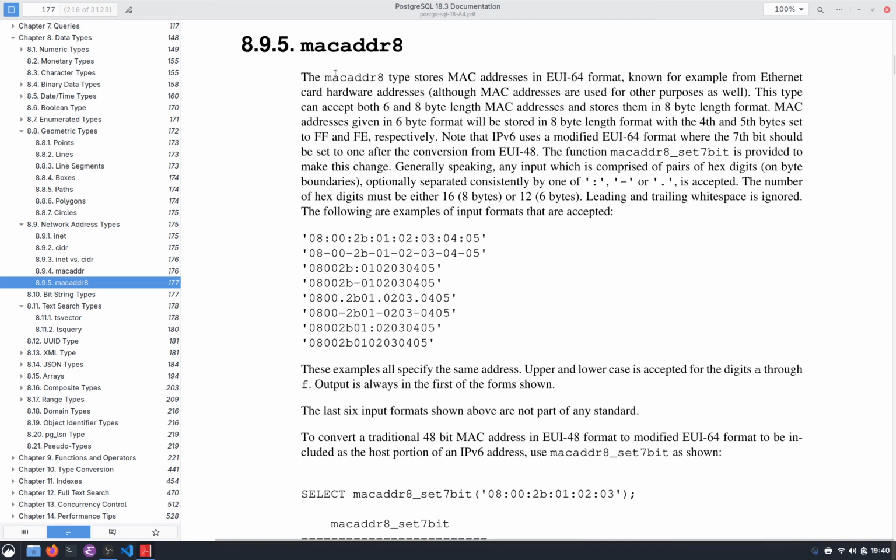Now we come to MAC address 8, which is the EUI-64 format. I have no idea what it is, known for example from Ethernet card hardware addresses. All the MAC addresses are used for other purposes as well. This type can accept both 6 or 8 byte length MAC addresses and store them in 8 byte length format. MAC addresses given in 6-byte format will be stored in 8-byte length format with the 4th and 5th byte set to FF and FE respectively. So that's how you store 6 bytes into 8 bytes. The 4th and 5th are always FF and FE.